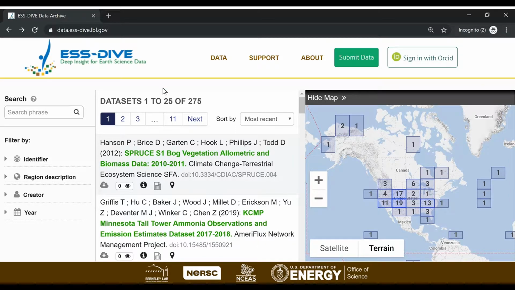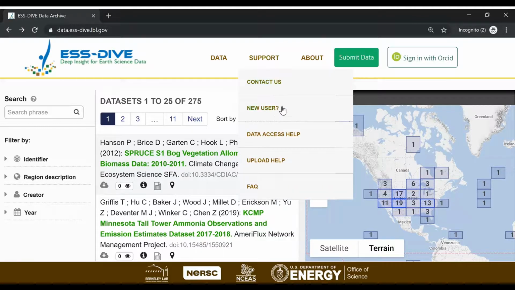This demo will demonstrate data submission and publication in the ESS-Dive repository. Only users who have been authorized to upload to ESS-Dive can submit data. If you require access to upload data, refer to the New User Guide under the Support tab.